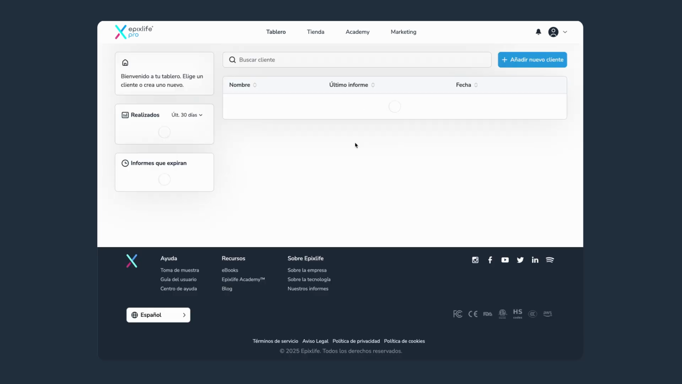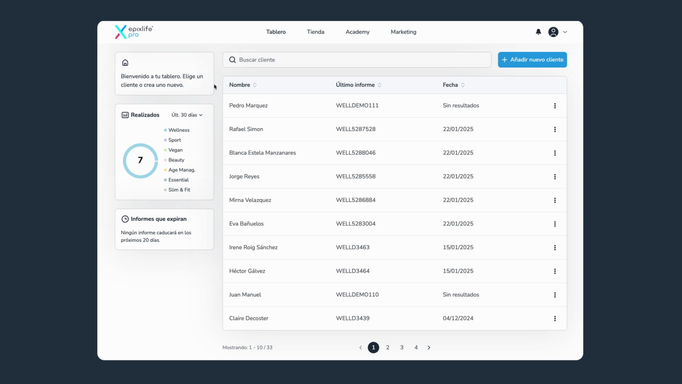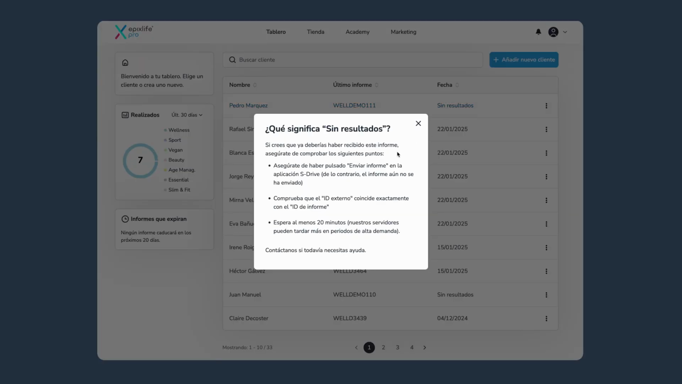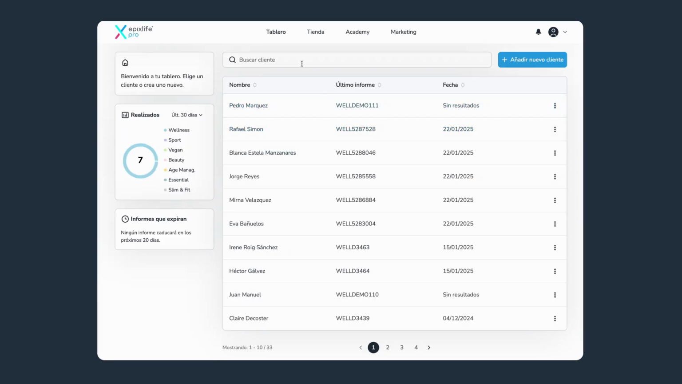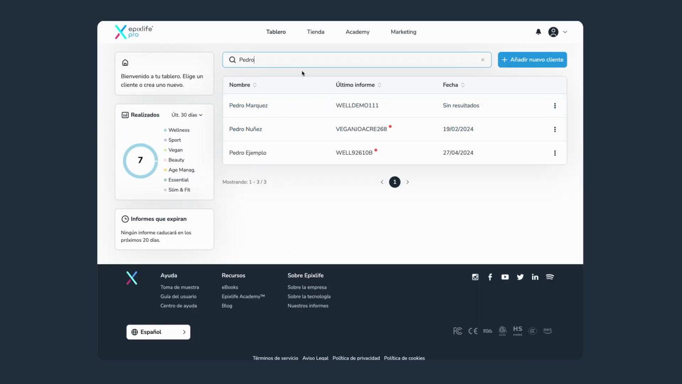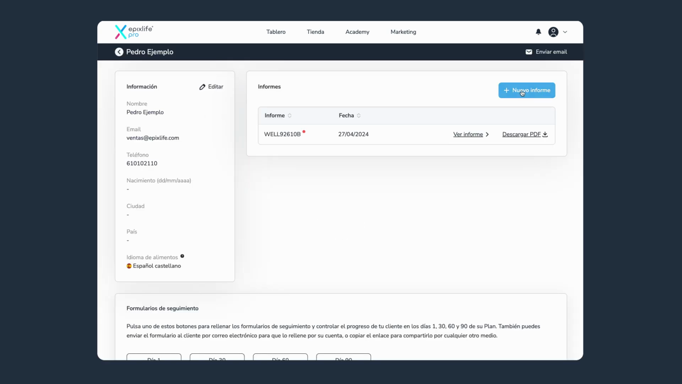If you go back to the dashboard, you will see that the client is already created, but does not have any results yet. In case the customer already exists, because a report has already been made before, we will add the new ID from its customer profile. We look for the client in the dashboard, click on its name, and select New Test, choosing the desired report type.